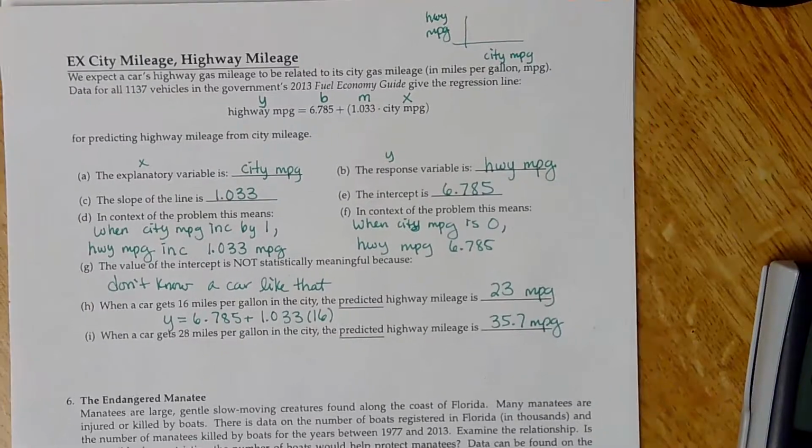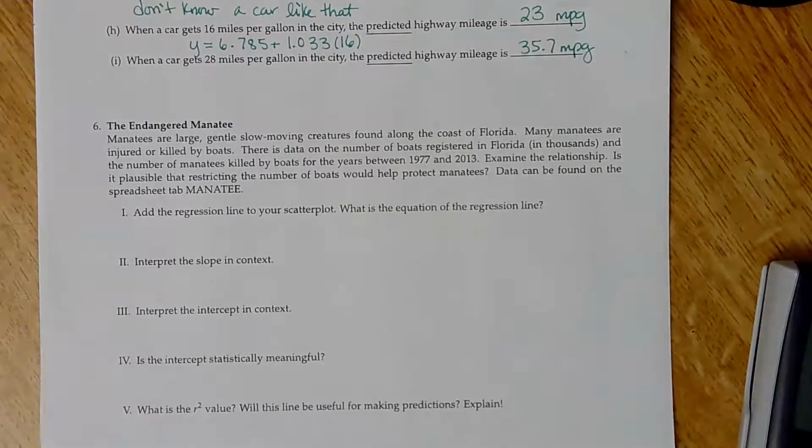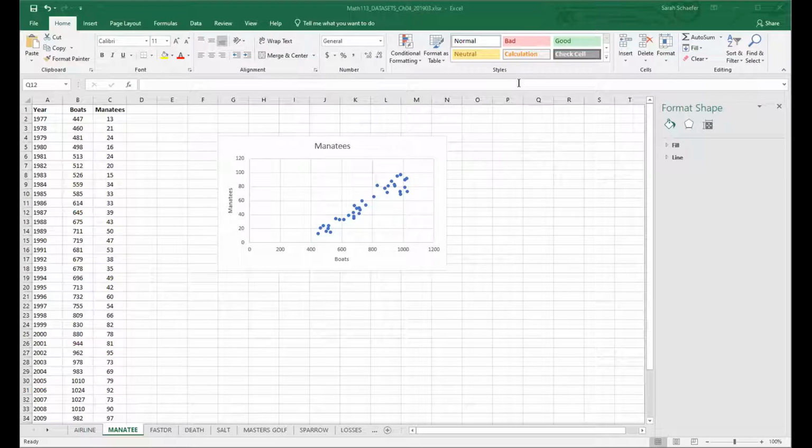And now let's take a look. We're going to revisit that manatee problem we looked at earlier, and we're going to look at how to add that regression line to our scatter plot. So let's switch over to Excel. All right, so here's our manatee scatter plot from earlier. Remember that this is related to the number of boats and the number of manatees that die, unfortunately.